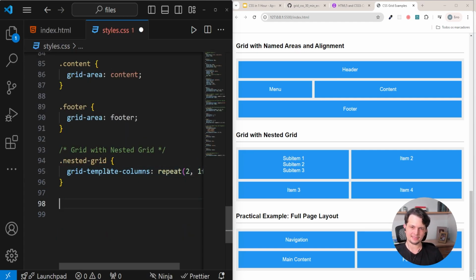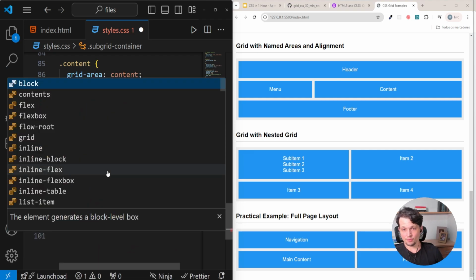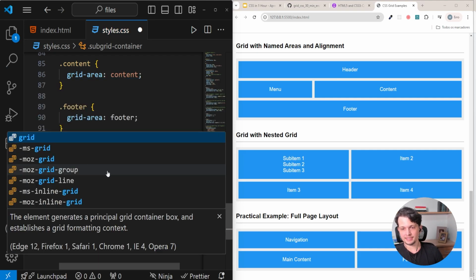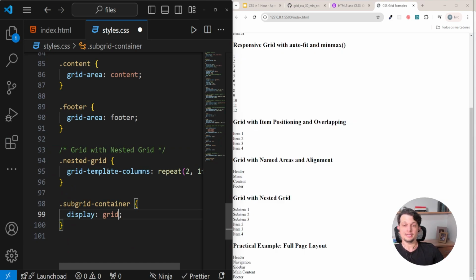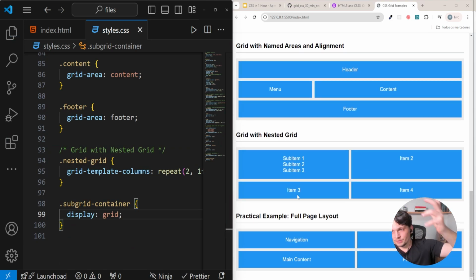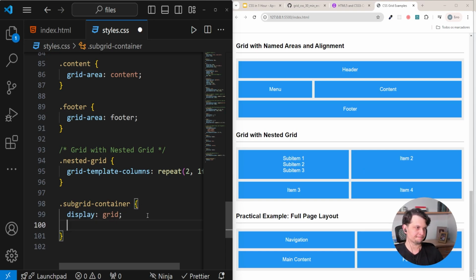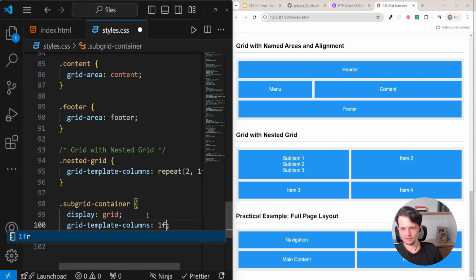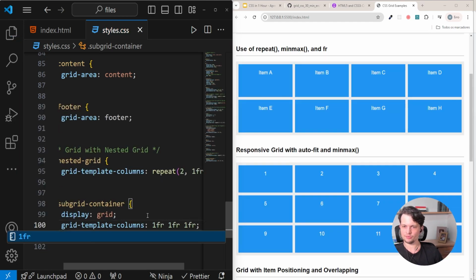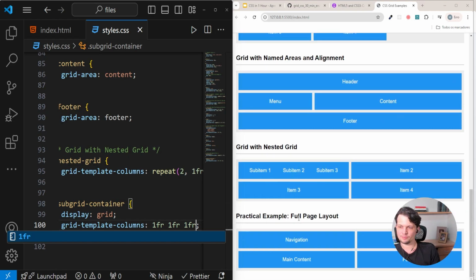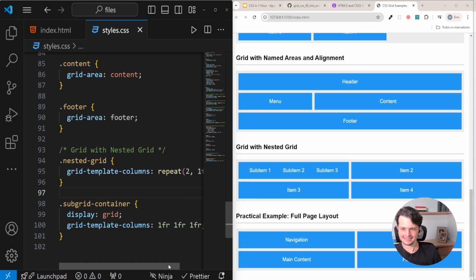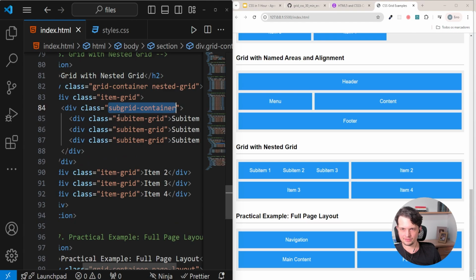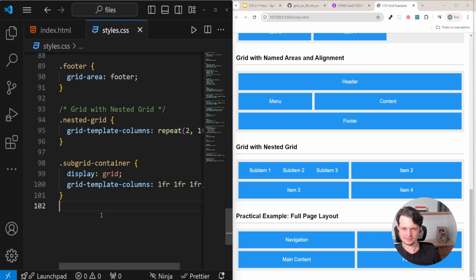So grab that class, and I can write the rule of display grid here. And now this subgrid is working as a grid, but it needs to have its own structure. Okay, so let's define grid template columns, 1fr, 1fr, 1fr. So here I have 3 columns in the subgrid. Okay, let's get the subitem grid class here.